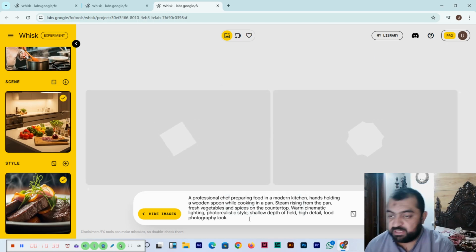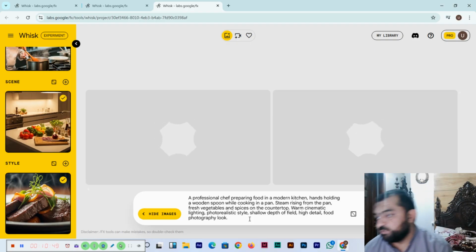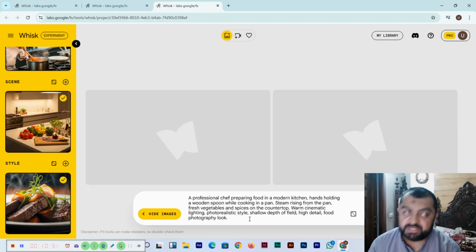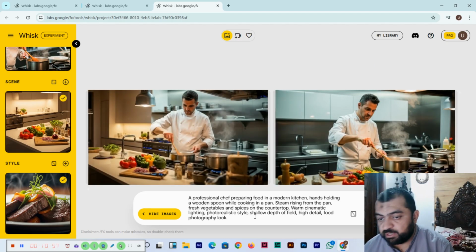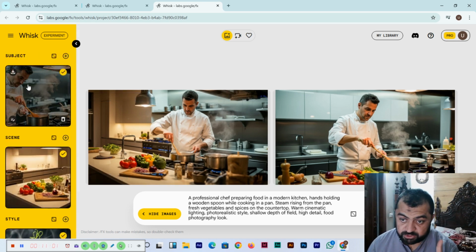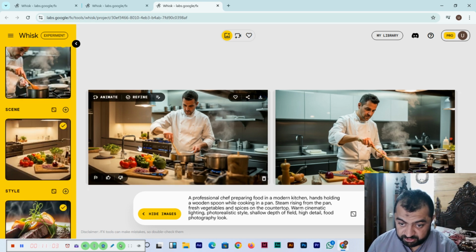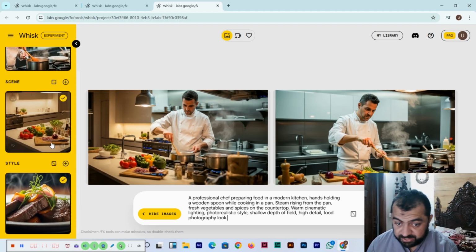Now press enter, so it will generate the images, and then we will apply the animation prompt once the image is ready, whichever image we like, so we can animate that. You can see how consistently you can generate the images and scene and everything. You can see now here, the first was the chef image, subject, then scene. You can see now vegetables and everything is there, and the style is also there.